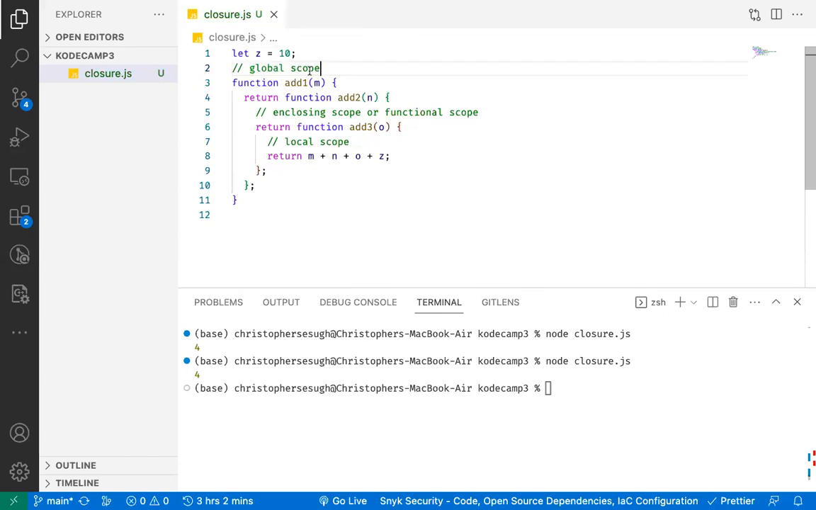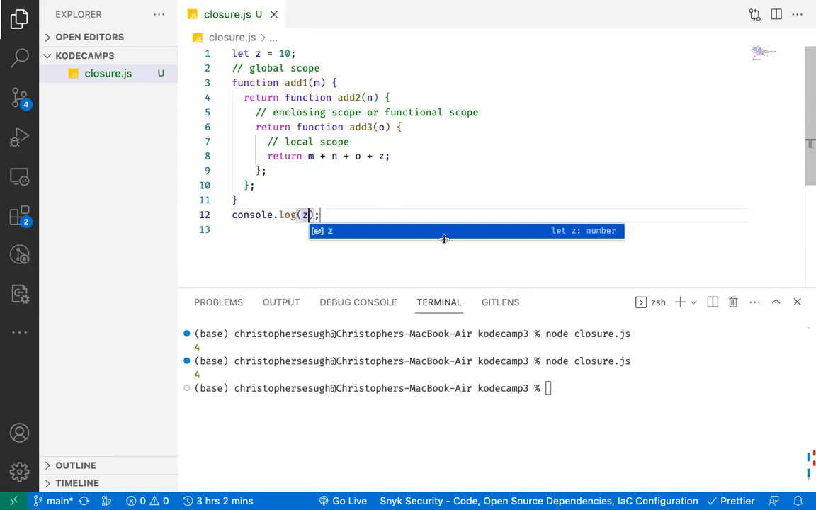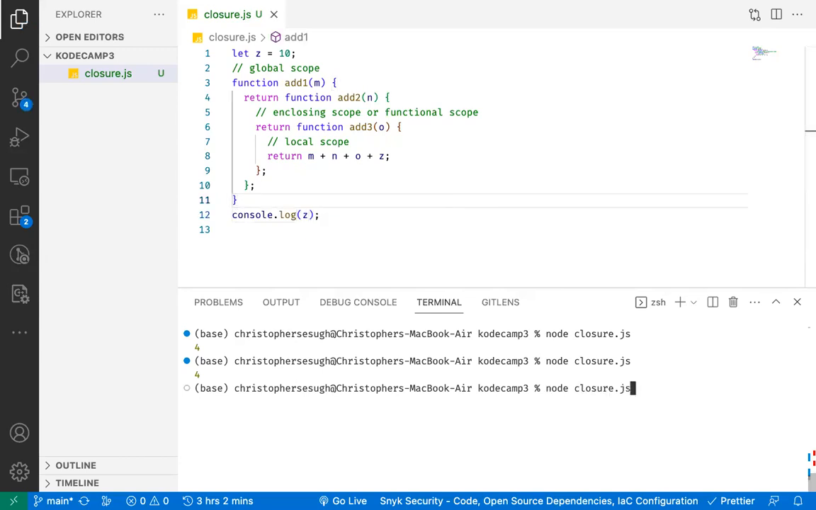So understanding all this is very important in closures, so as not to mess things up. So in the global scope, you can access any variable that is defined in the global scope. You can also access 10 here. You can log 10 on the console, the z, and you'll be able to access 10. But you cannot access n, m, or o outside of this function.